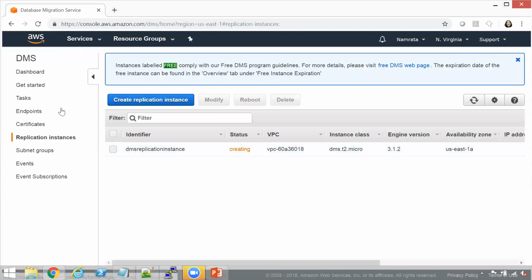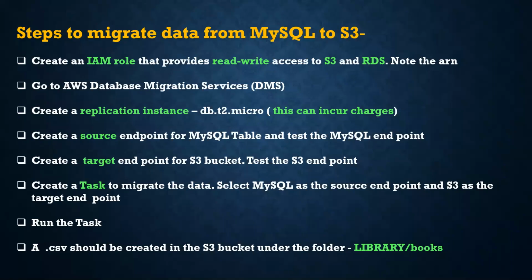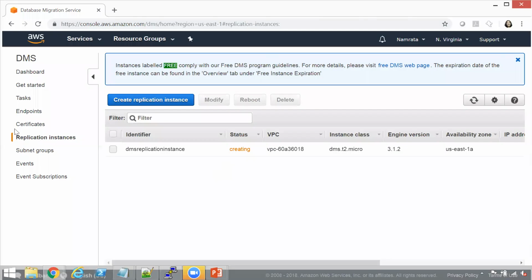Okay, so the next thing that we need to do, after we have created our replication instance, is to create a source endpoint for the MySQL table and then test the endpoint. And after that, we need to create a target endpoint for our S3 bucket and test the S3 endpoint as well. So I'm going to switch back, and we are going to create a couple of endpoints.